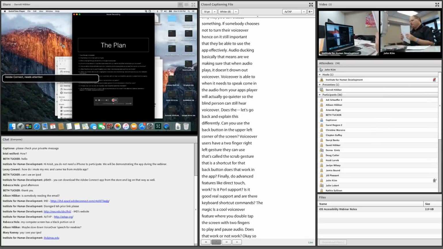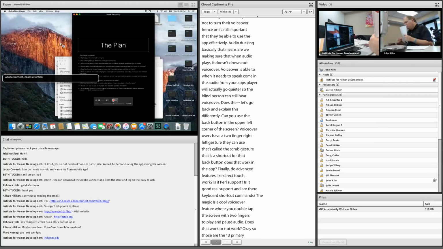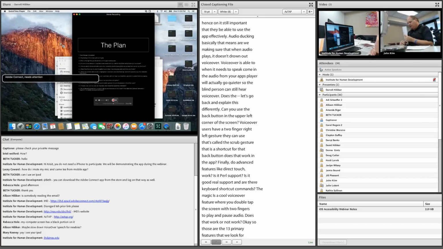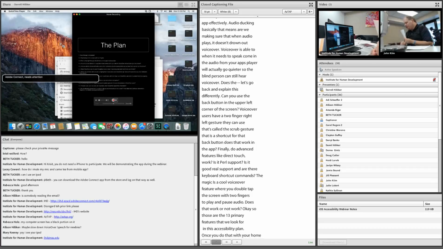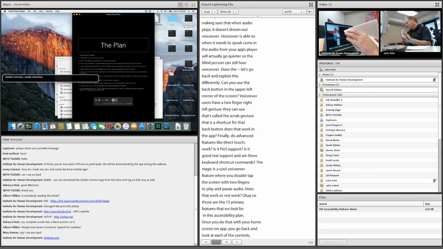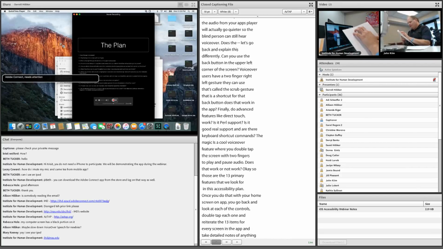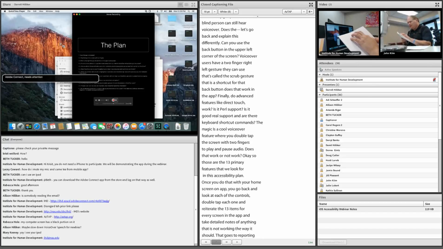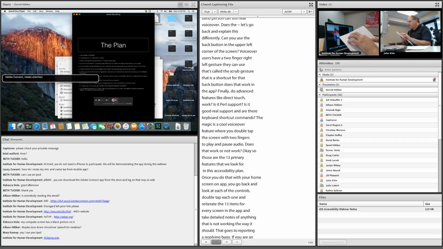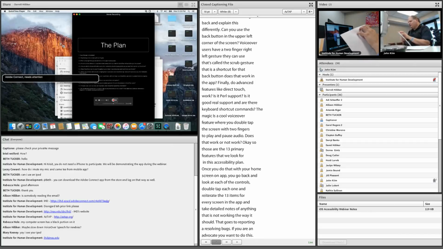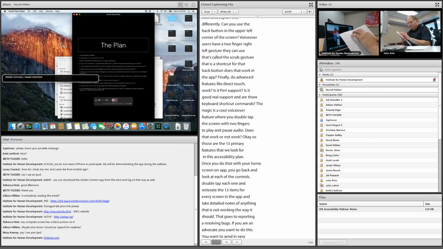Once you've done that with your home screen on an app, you go back and you look at each of those controls and you double tap each one. You reiterate the 13 items for every screen in the app, and you take detailed notes about anything that's not working the way it should. And that goes to reporting and resolving bugs. If you are an advocate, you want to send in very detailed, structured bug reports to developers so they can fix things. Of course, if you're a developer, you want to take good notes so you can fix your code.